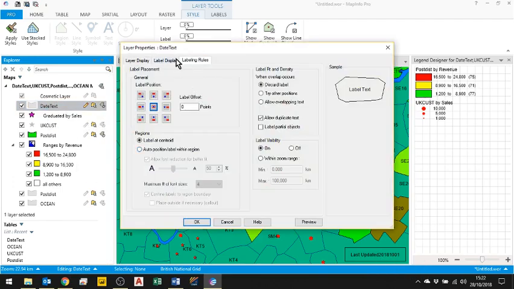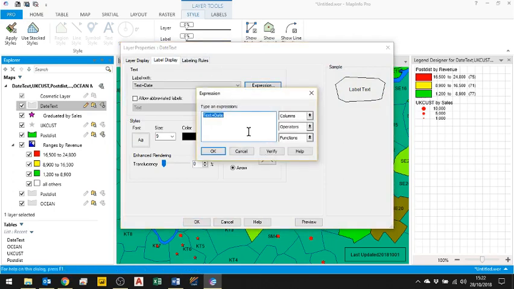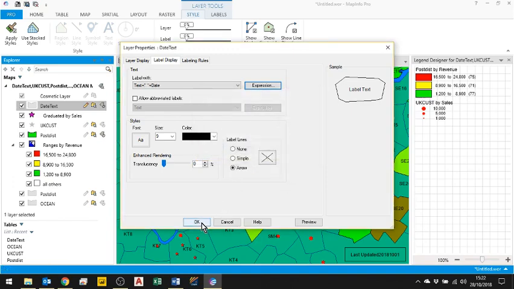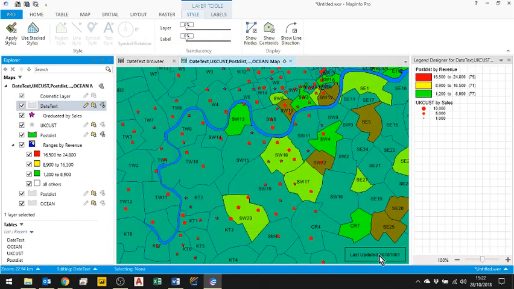So I'll come into here to my label display, go back into the expression, and in between there, I will say put in the text and something like that, and the date. So quotes, space, quotes in the middle. So that will now put in an extra space in between.